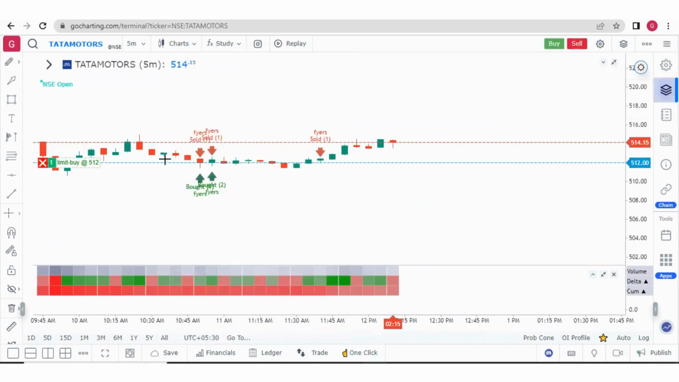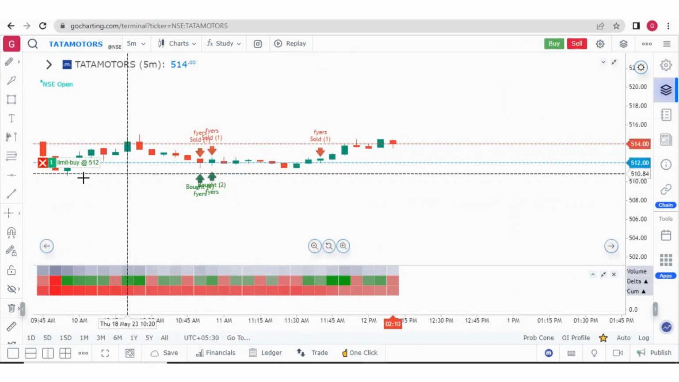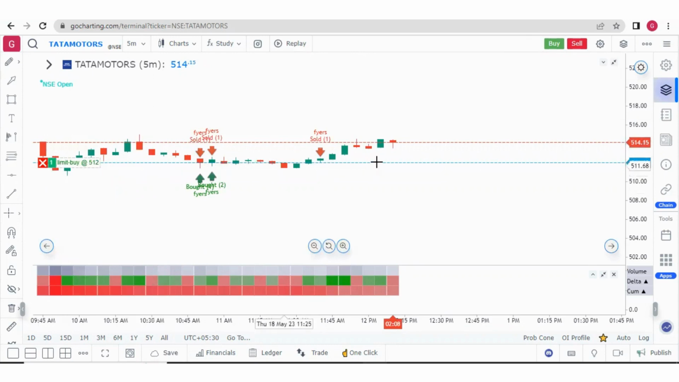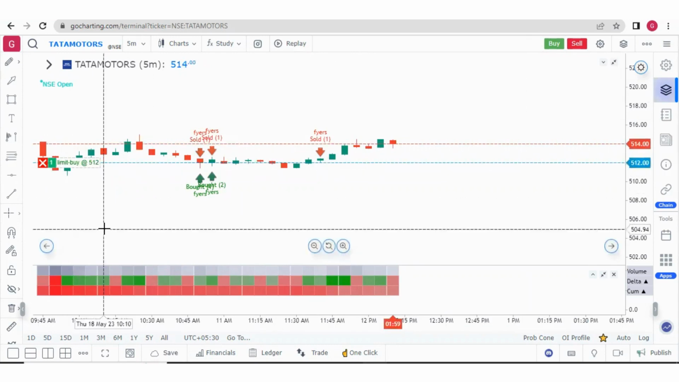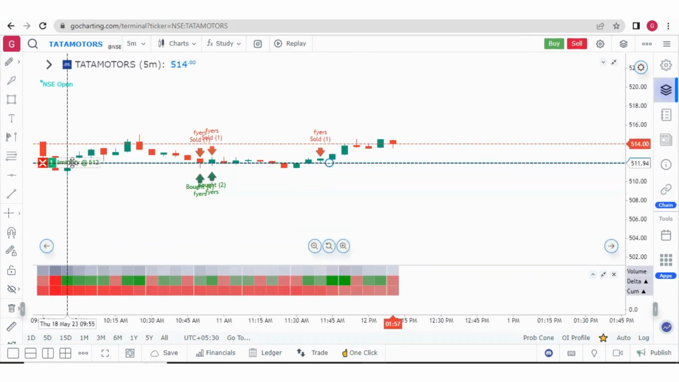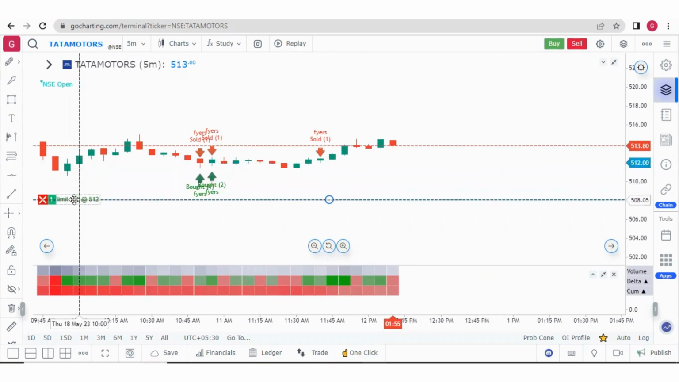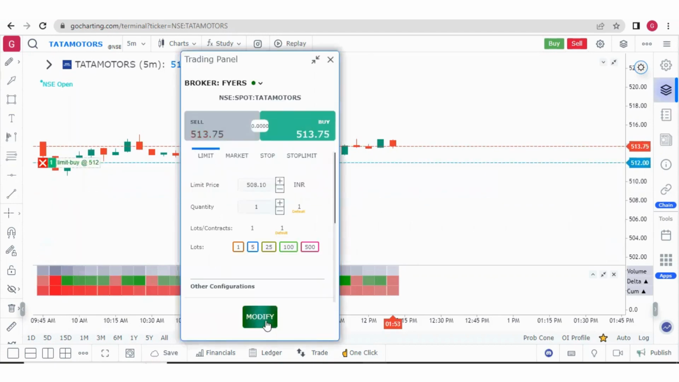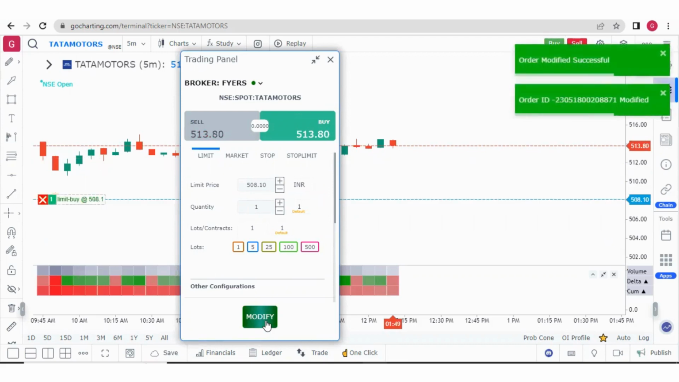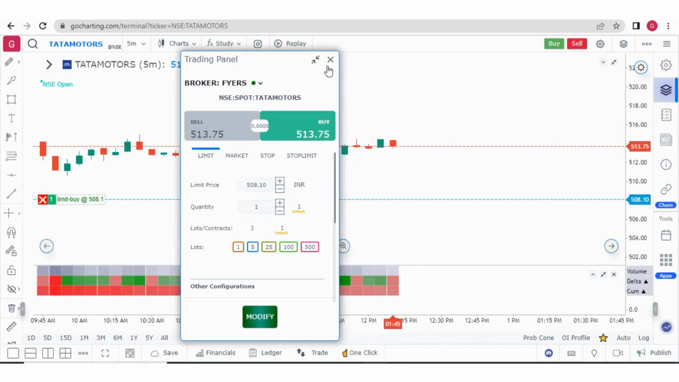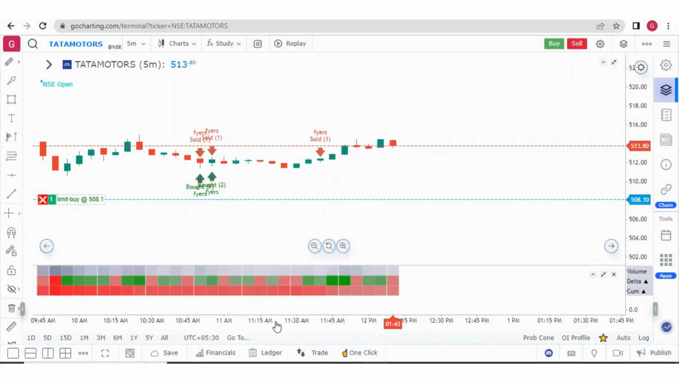I close it and now I can see a line showing me limit buy 512. If I want to modify it, I simply click here and slide this. So I have slid it here. Now this panel has come. If I click on modify, my order will get modified. So it is 508 now. Now let us look at these things in the ledger.